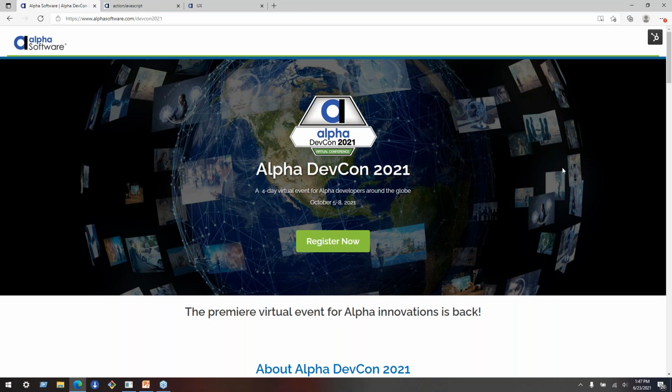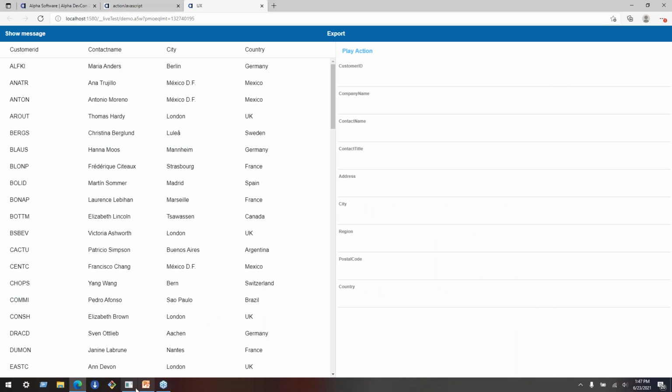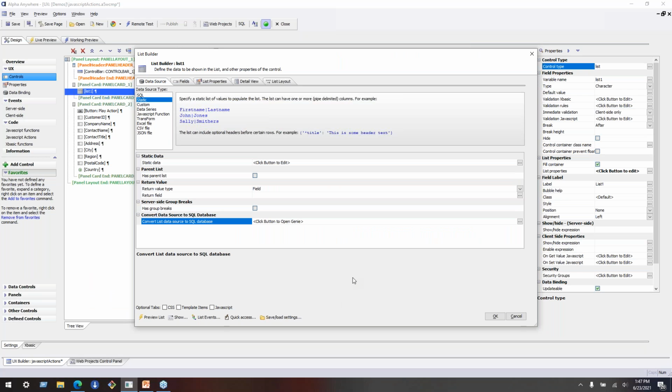Let's see what else we've got here. Okay, this is a long one. Let's get another one. How do you dynamically change the icon in a button?